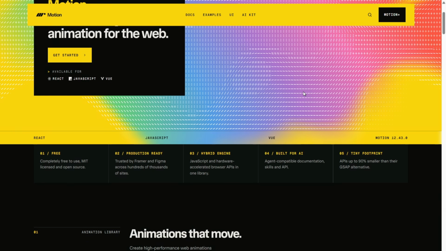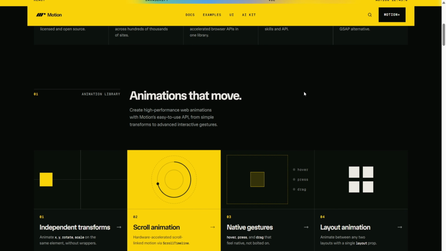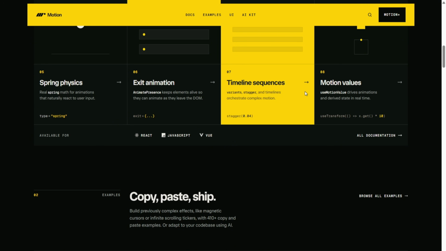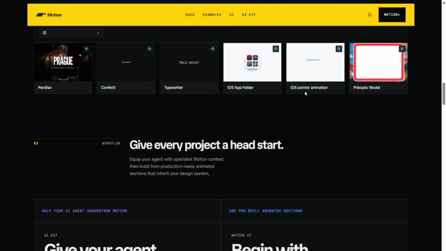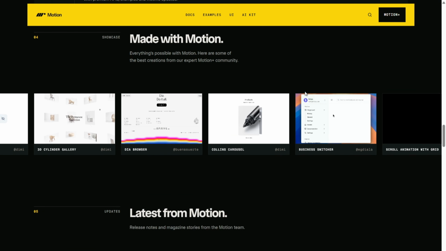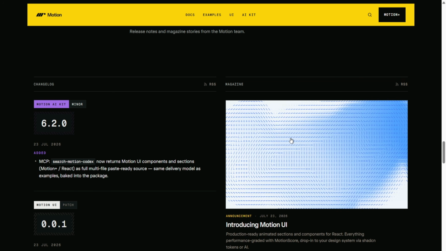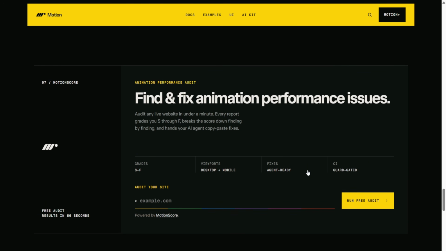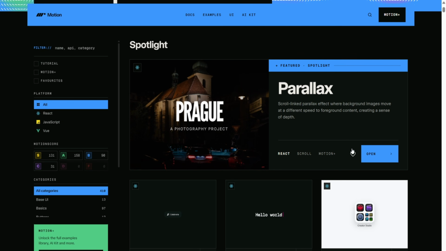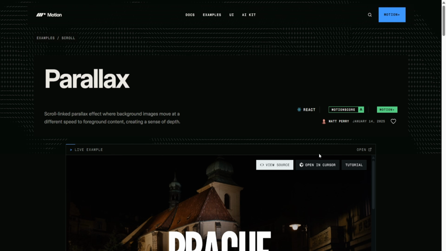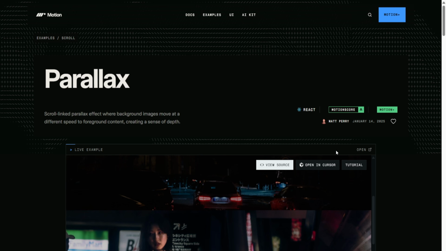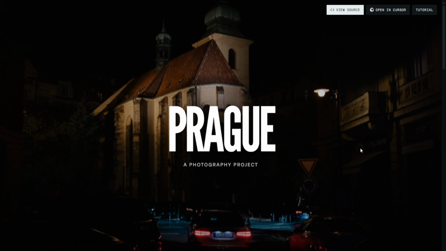So next we have motion.dev. If you are interested in website animation, you're probably going to like this one. There's now an AI kit section that essentially helps you turn your AI coding agent into a motion specialist. And some of the things people are creating with it are seriously impressive. Take a look at this footer, for example. It was built using Motion and it's completely different from the usual footer you see on most websites. It's interactive, polished, and immediately makes the page feel more premium.